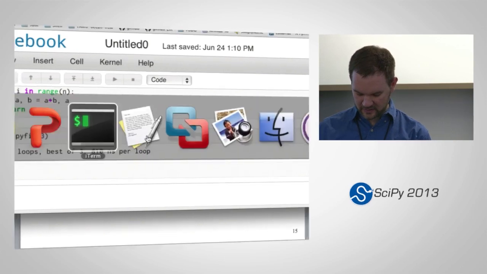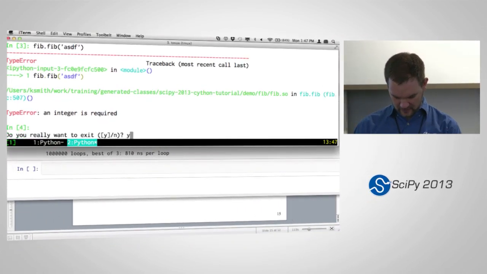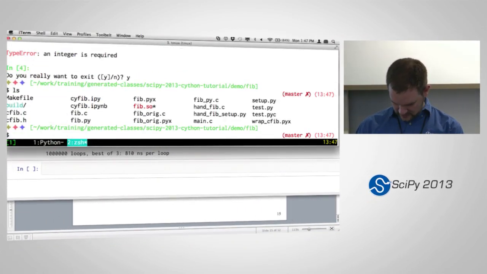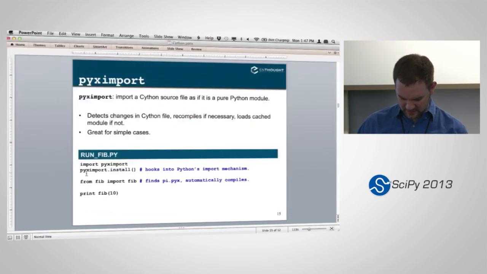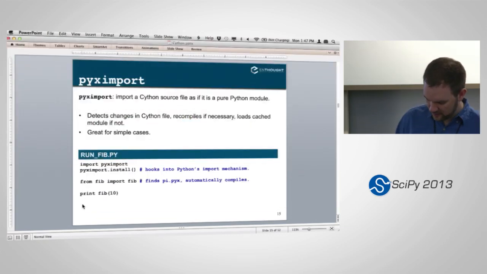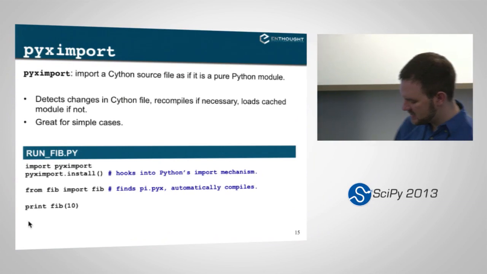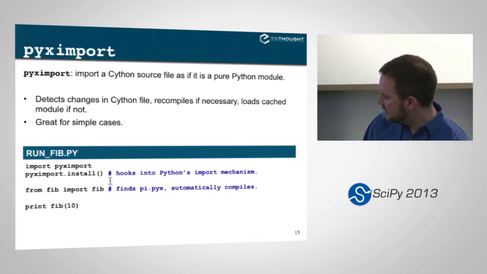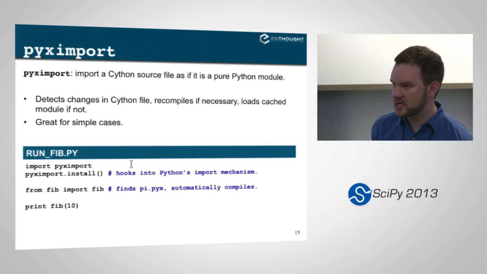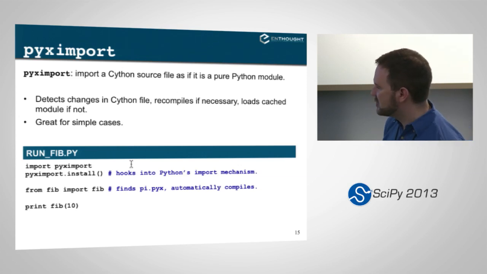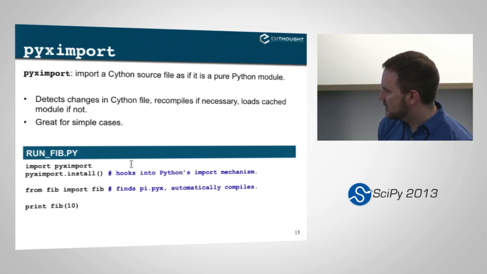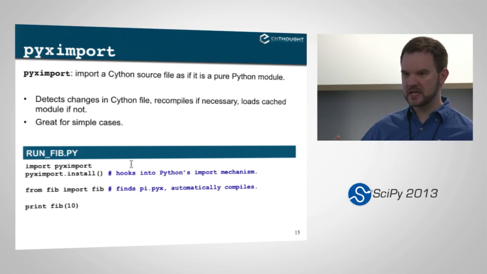So let's give that a try here quick. Actually, in the interest of time, I'm going to show you that in a little exercise that's coming up in just a little bit. But I should mention at least the syntax you use for it is down here. You import pyximport. This comes with Cython, so you have it ready to go. And you would say pyximport.install. So that basically allows pyximport to hook into Python's import mechanism.